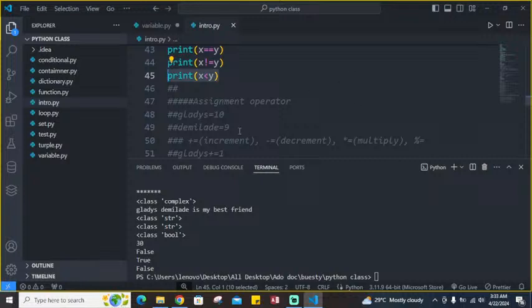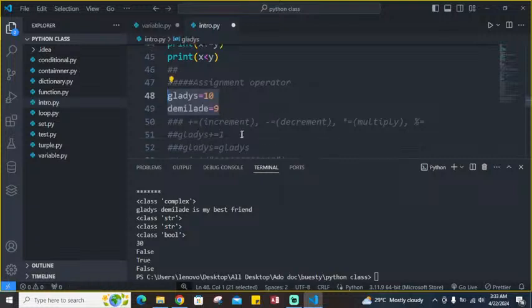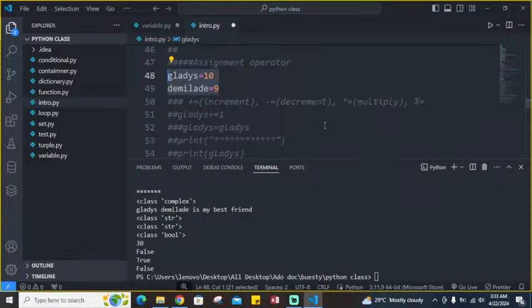I say Gladys is equal to 10. So plus equals means increment, minus equals means decrement, star equals means multiply. This one means what? Modulus. All right, so we now give an example. If I say x plus plus, then that's Gladys equals Gladys plus 1. That's the meaning of the statement in line 51.